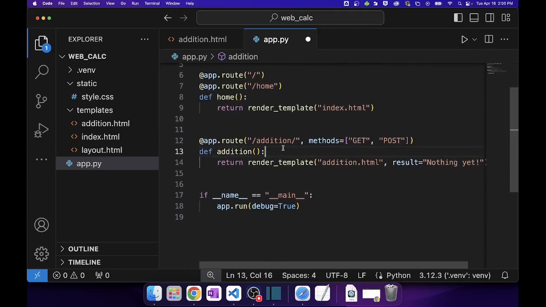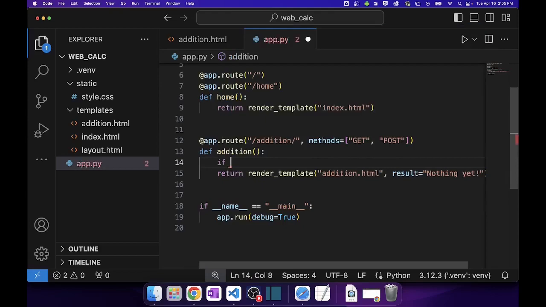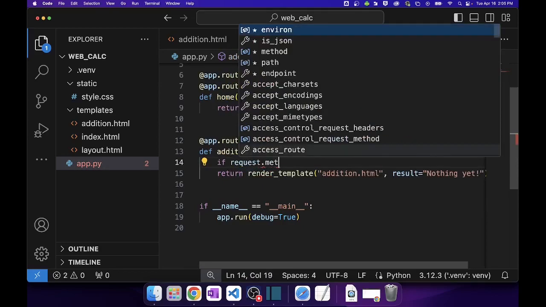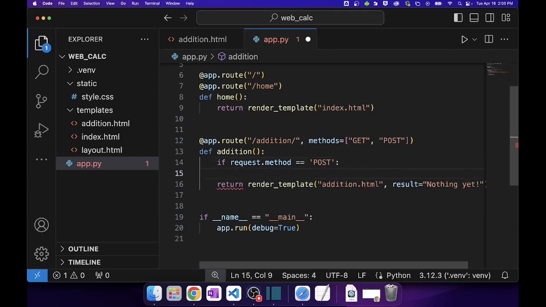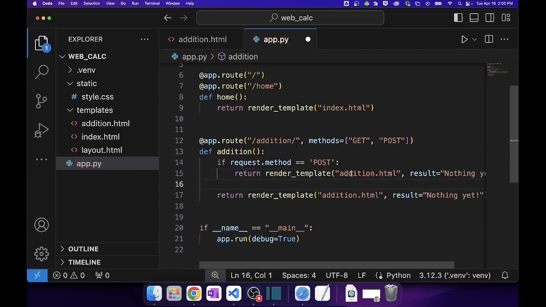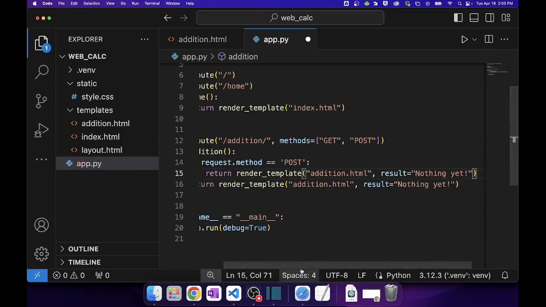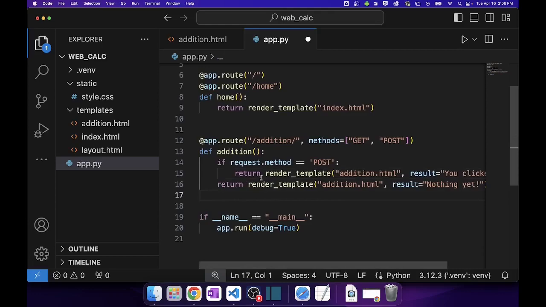So to use this for this problem, we can say if request.method is equal to post, then what do we want to do if it's a post request? For now, again, we're going to take this in little steps. So we're going to return. I just copied and pasted my little return statement there, and I'm just going to make it say you clicked, so that I can see visually if this is working. And this is a return statement, so at that point the code would stop executing.